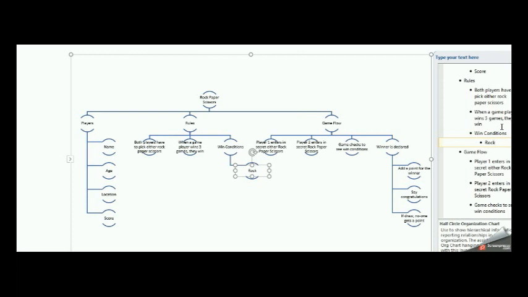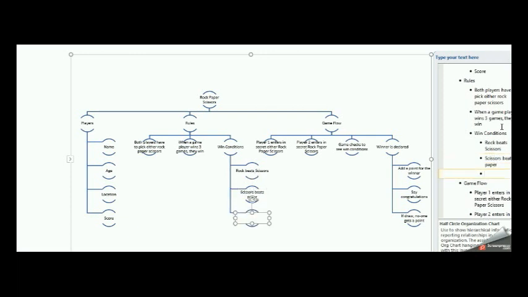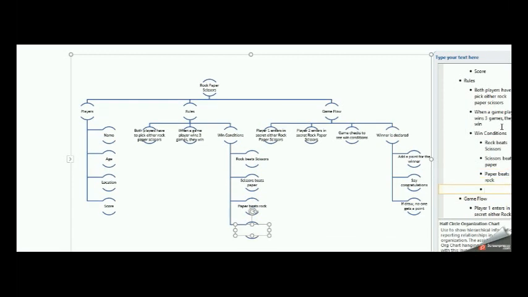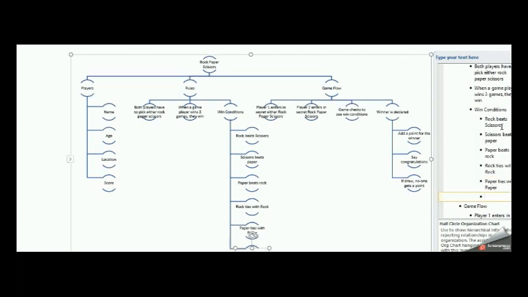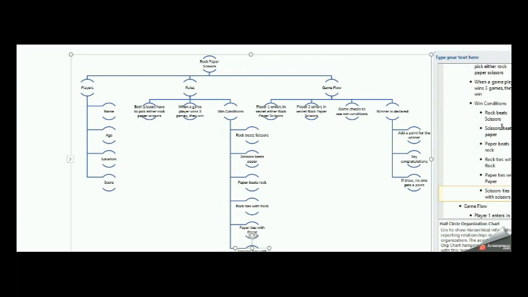Rock beats scissors. I'd like you to finish this off. Pause the video, finish it off. What you should have had would be scissors beats paper. Paper beats rock. Rock ties with rock, which means draws. Paper ties with paper. And scissors ties with scissors. I think that's all the conditions.